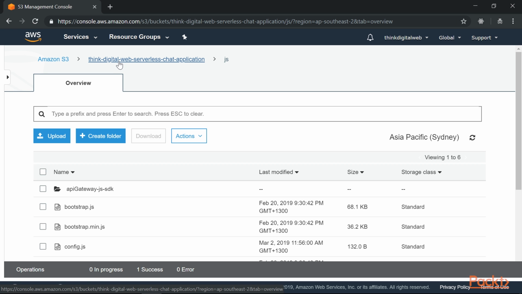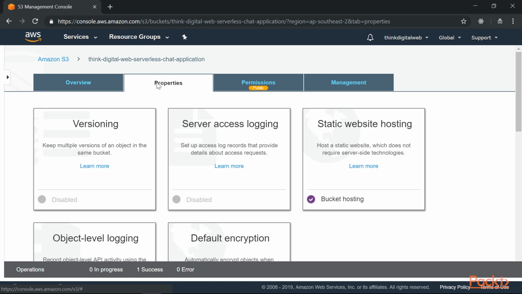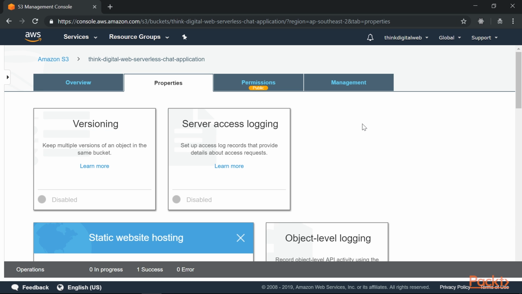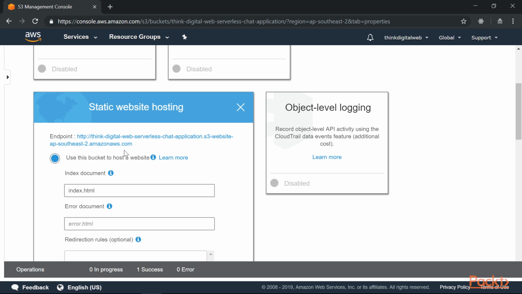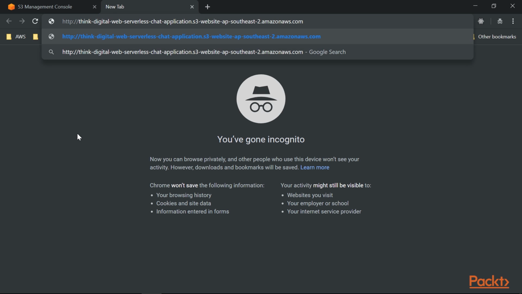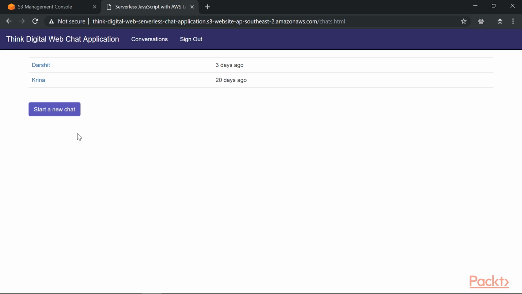Alright, so let's just make sure that our site still works. Go to the Properties tab and go to Static Web Hosting and copy that endpoint and paste it into a new tab. Now at the end of the URL, let's add /chats.html and press enter. Seems like it's working.